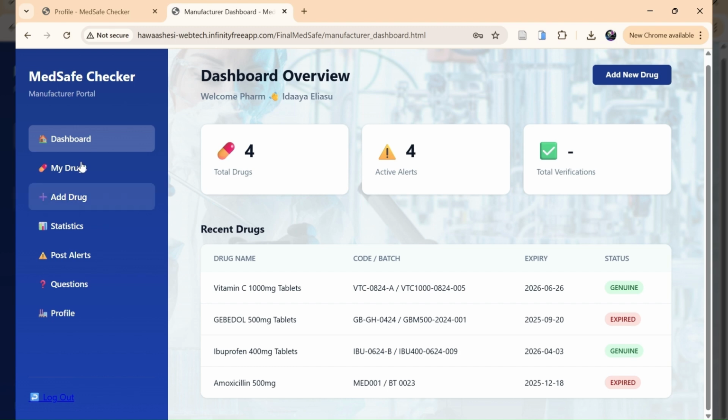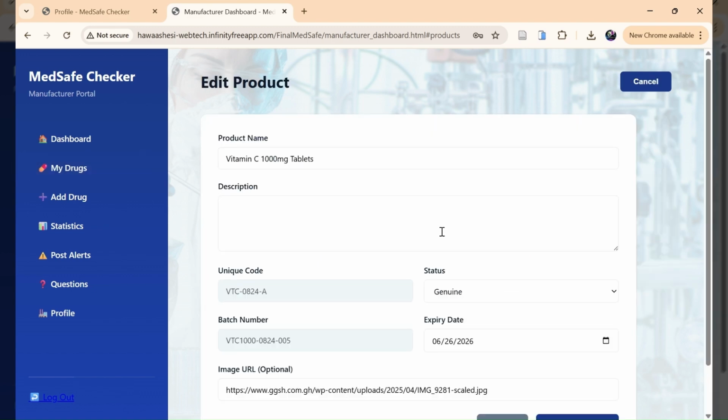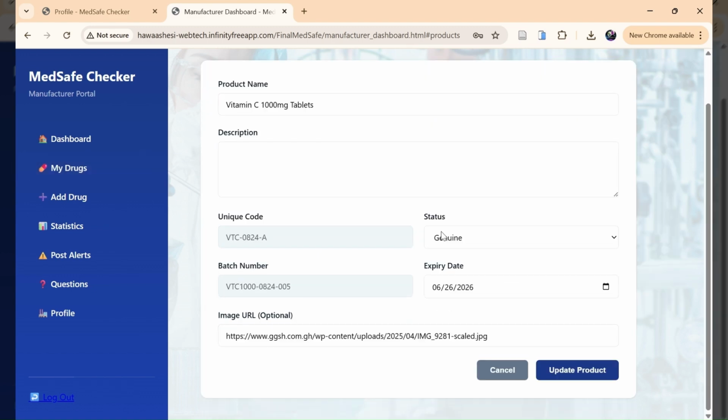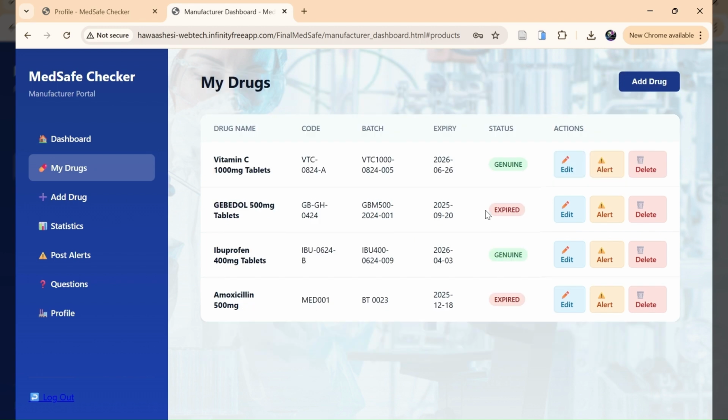So when you come to my drugs, this is the CRUD aspect where you can edit, you can alert, and you can delete. When you tap on the edit, it opens the form again for you so that you can change it. So if it's expired, you can set it to that, and also if it's genuine, you set it to that. Then you update the product. Okay, so product updated successfully, but because I didn't change anything, there's just layers. And now I can alert and delete.